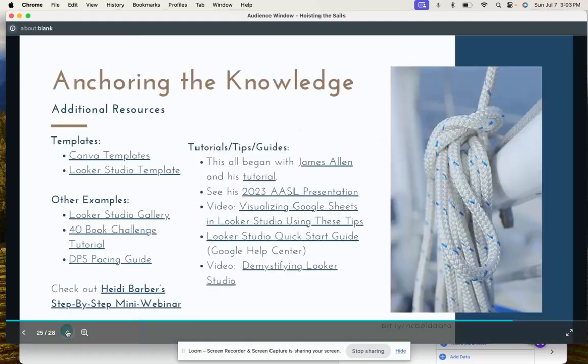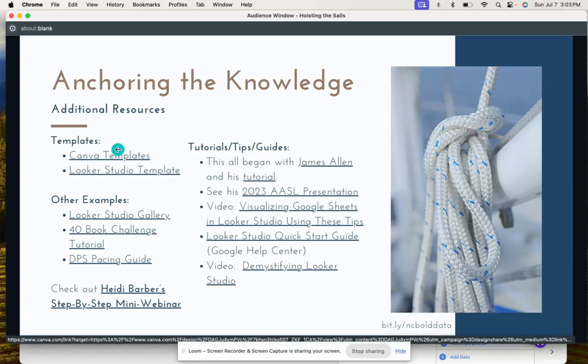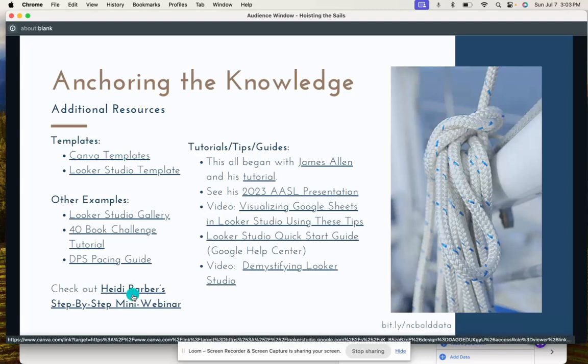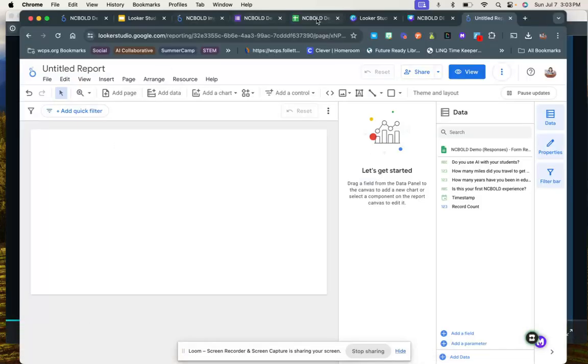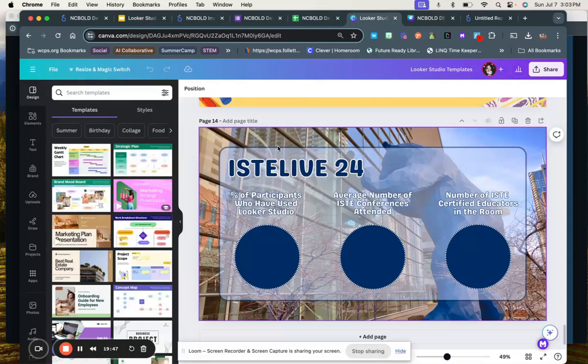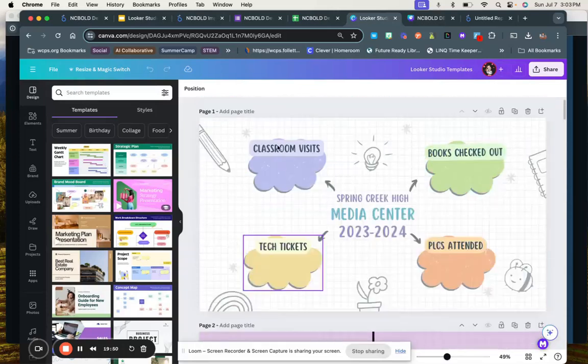We are going to go over here where it says Canva template on anchoring the knowledge. And if you click that, it's going to open a whole set of Canva templates for you, which I think I already have open actually. I do. So it will ask you if you want to make a copy, and you do, or use the template. And when you do, that's making a copy. So you can make all of the changes you want, and it doesn't change anything for anybody else. It's your own copy of it.